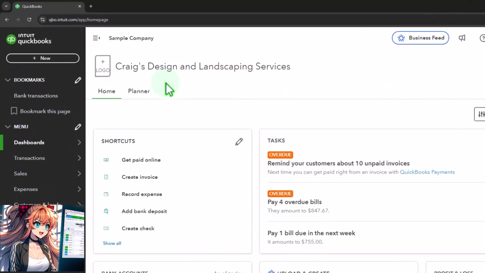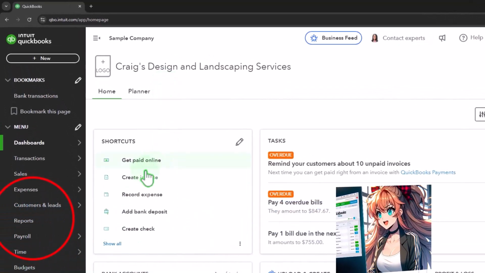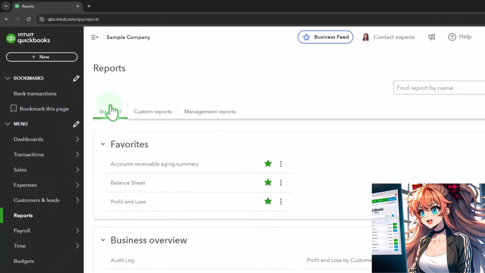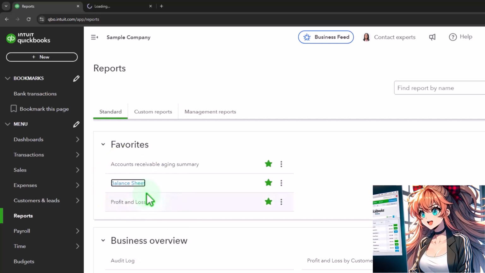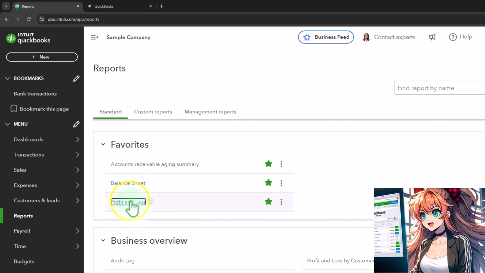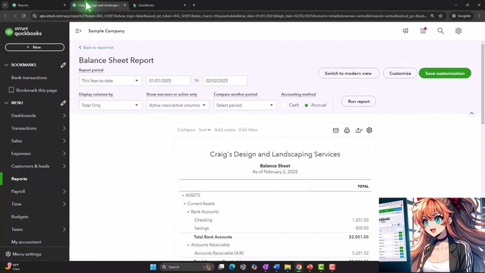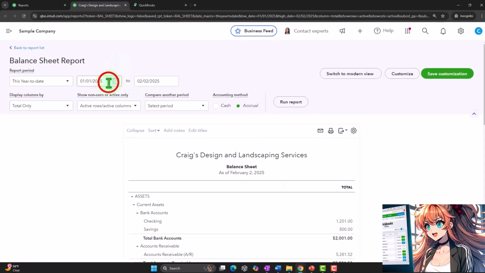Let's go ahead and open the reports like I do every time. Let's go to the reports on the left-hand side. And then in the standard tab, we're going to go to the favorites, right-click on the balance sheet, and open a link in a new tab. We'll right-click on the profit and loss, open a link in a new tab, tabbing to the middle, closing up the hamburger.